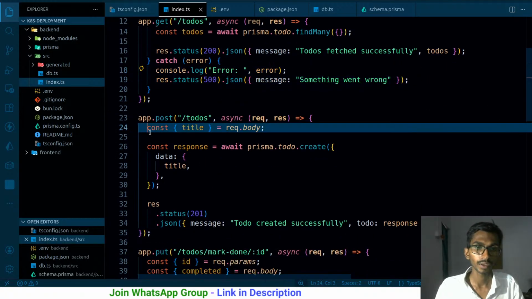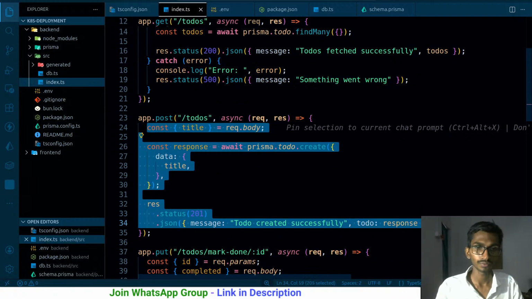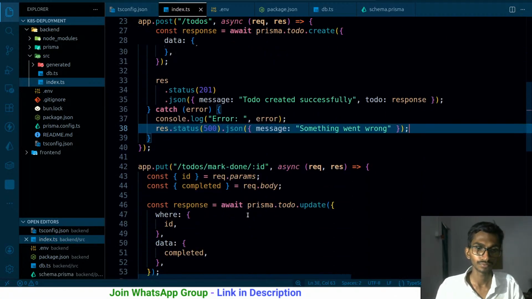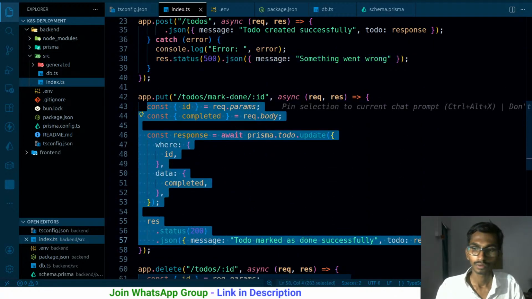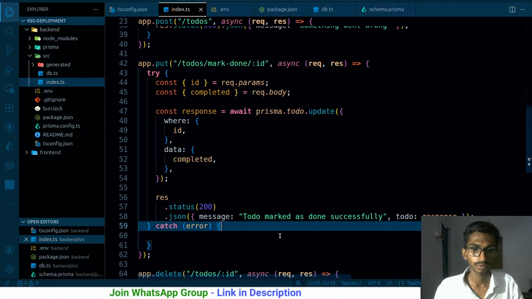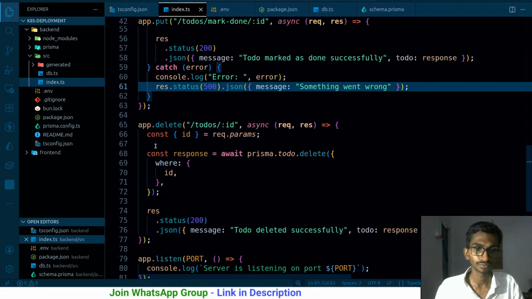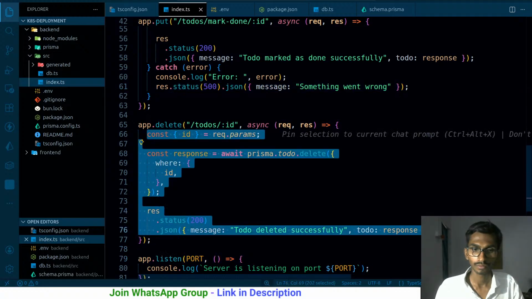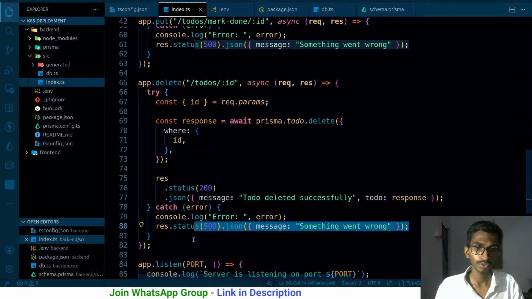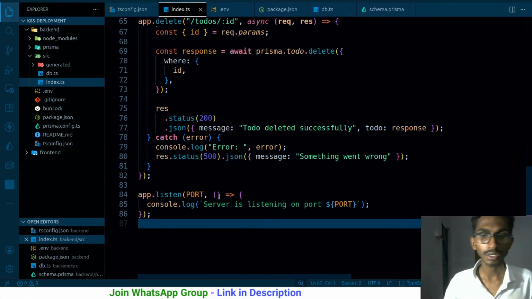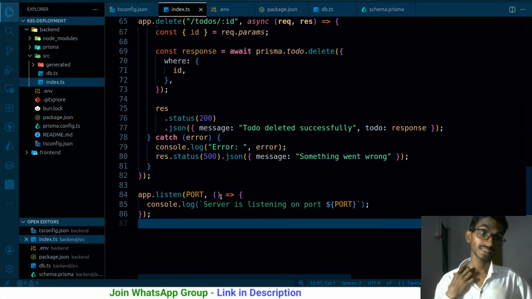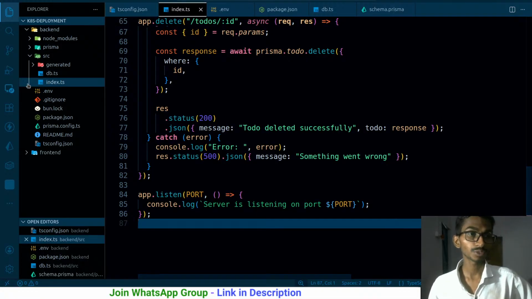Copy. Let me wrap this all. Try, paste. Done. Try catch, paste. Alrighty, this much is done. The overall application is going to be running. So ultimately the backend is ready. That will just do the job as expected.